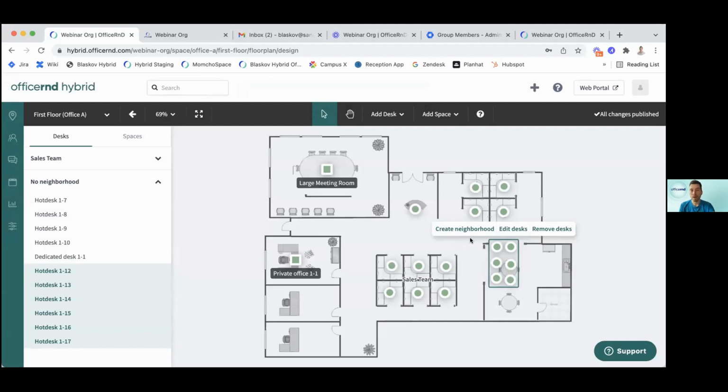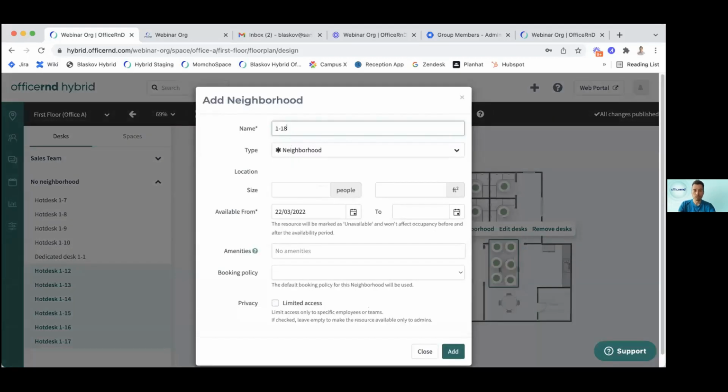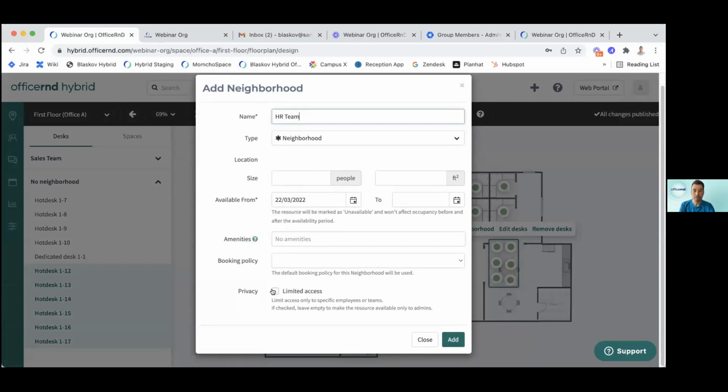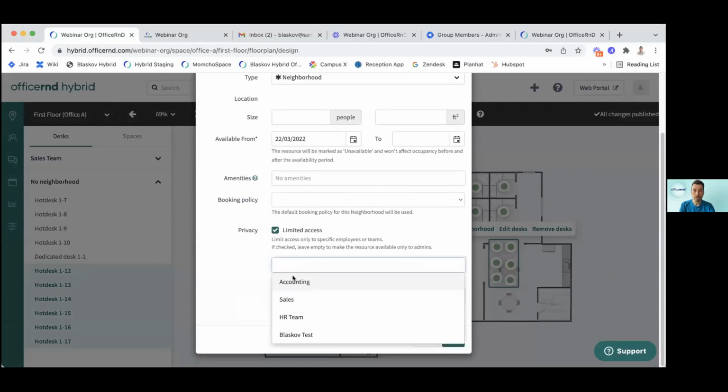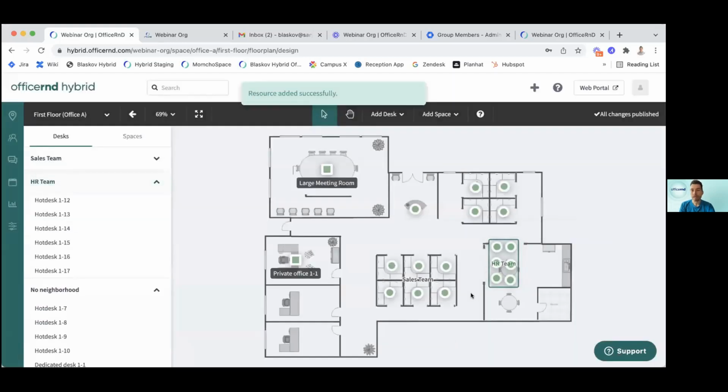So neighborhoods allow admins to assign areas of the office to specific teams. So for example, sales, or I'll make this one for the HR team. The purpose is to limit the access to the respective team. So for example, I will limit the access to this neighborhood only to the HR team. Here we go. And this is the HR team neighborhood. So the HR guys can book only here.